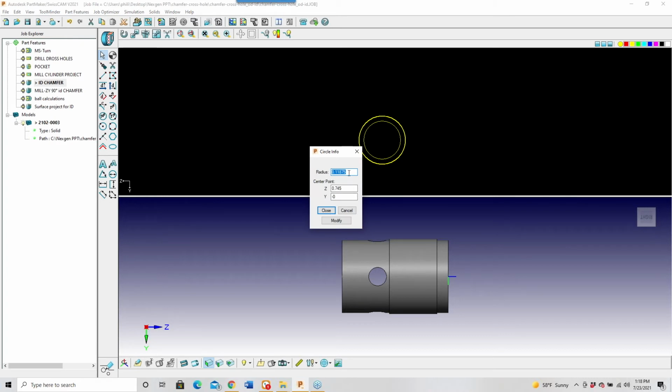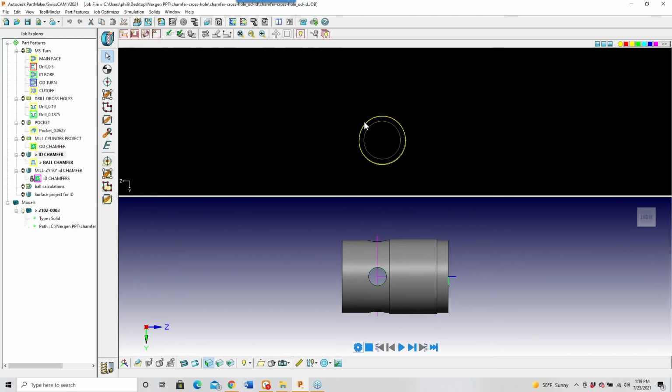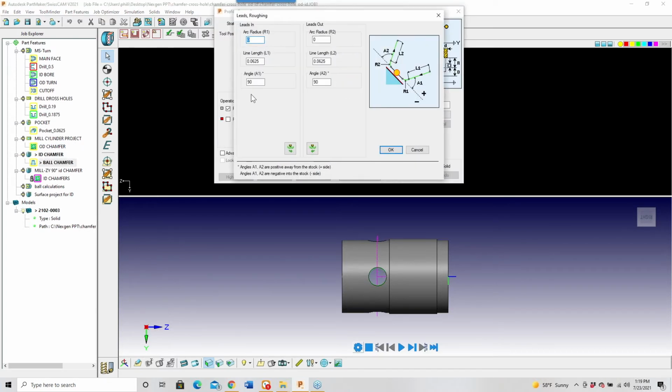118.75. So we've got a 237.5 diameter. What we're going to do in the lead in, lead outs, we're going to use the diameter of the hole minus the diameter of the tool, divide that by 2, and that's going to be a line length. That's basically how you find the chamfer value here. That's what I did.